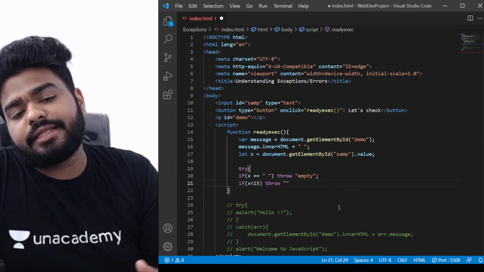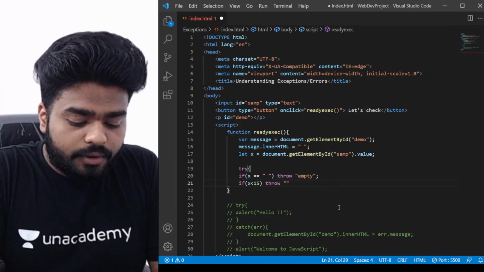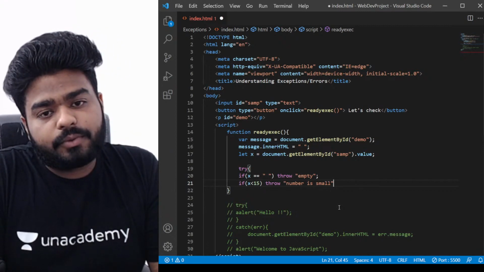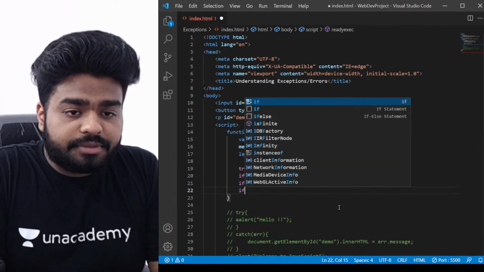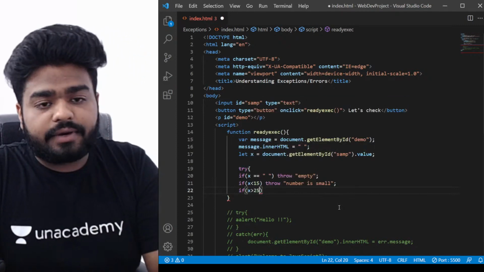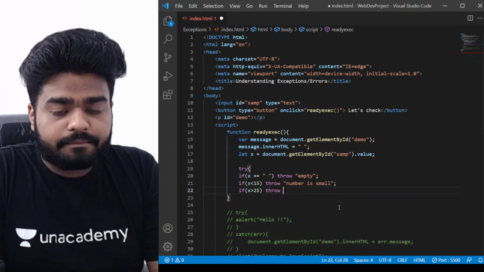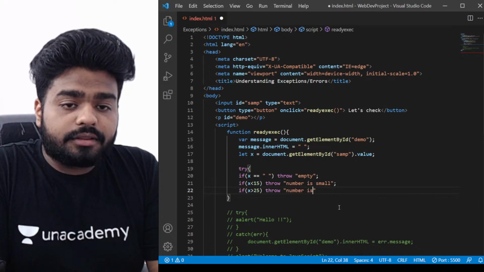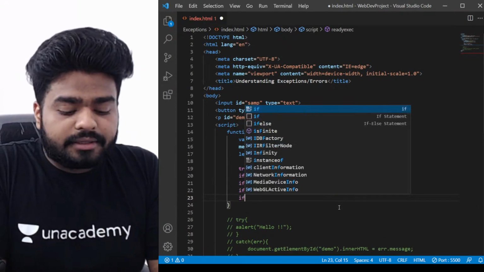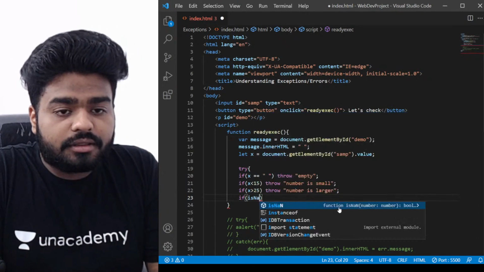So let's say if I'm putting in the text box 9, so 9 is less than 15, it's going to throw "number is small". Okay. Again, I'm going to put up something else. So let's say if x is greater than 25, throw "number is larger". Okay. The next, I can just say it as is.